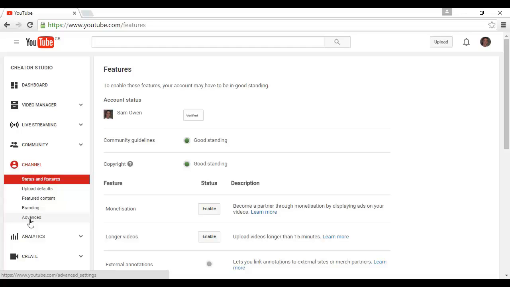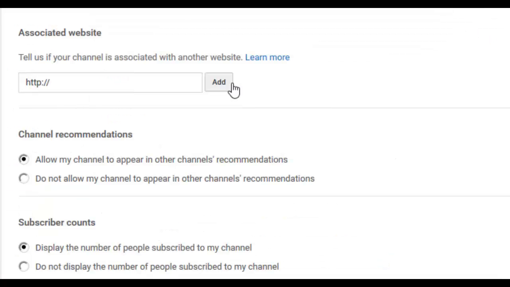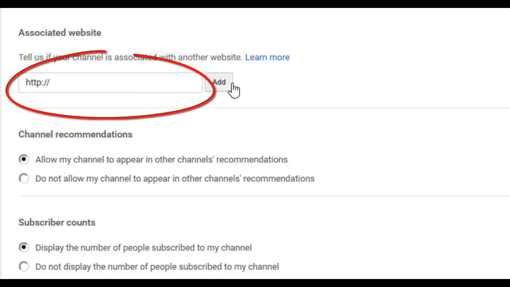Okay, next thing you want to do is come over here to the left-hand side and click on the Advanced tab under Channel. And then do a page down on your computer's keyboard if you're using a PC. And then you want to look for this section here where it says Associated Website. And you can then add the URL in here and click Add.